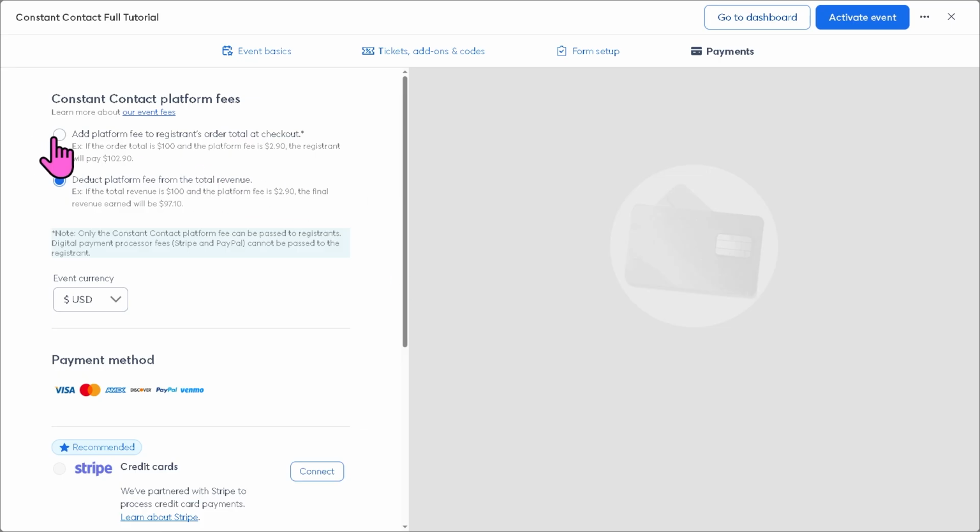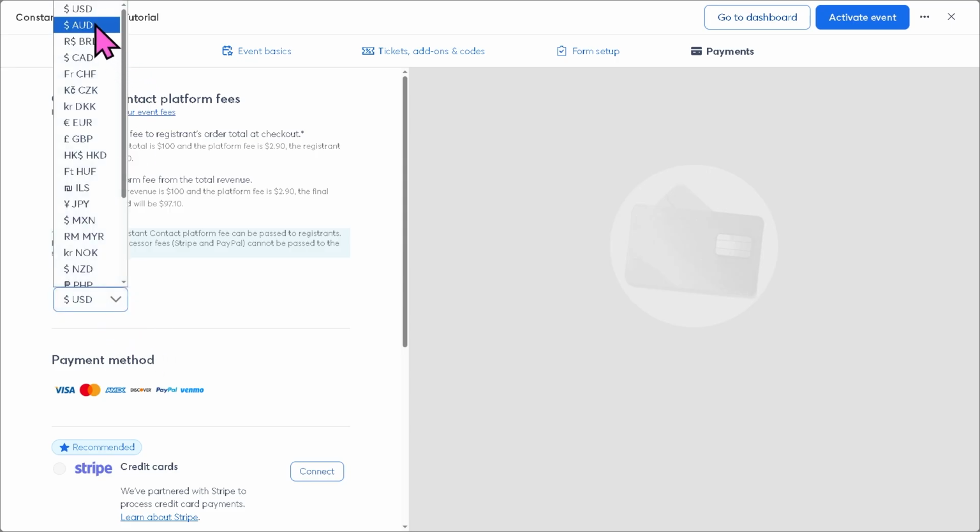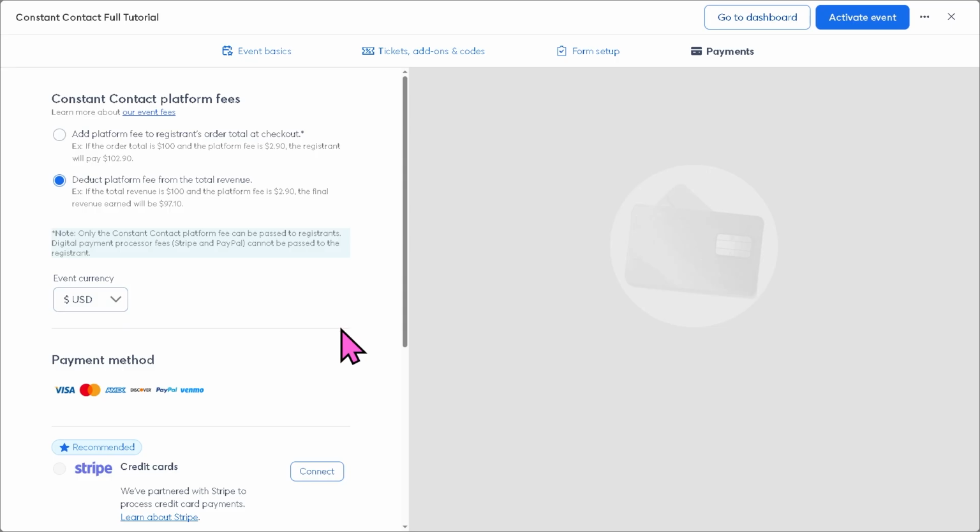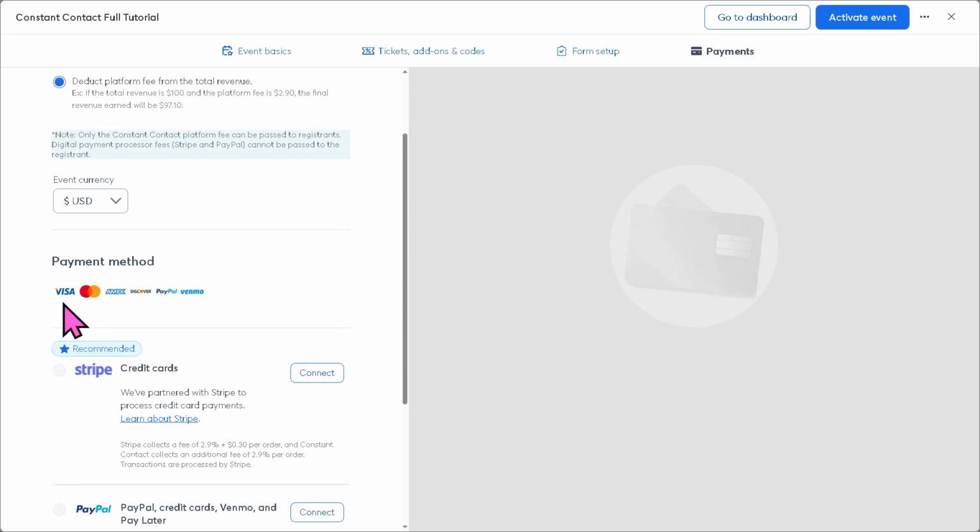So you can add a platform fee to registrants, order total checkout, or deduct platform fee. You can also check the event currency if USD, AUD, CAD. It's up to you. It's a matter of preferences. And for the payment method, you can choose from any of the following: Visa, Amex, Discover, PayPal, and Venmo.